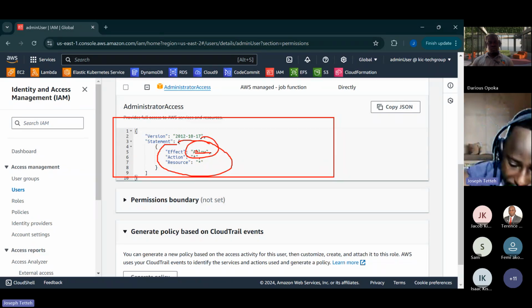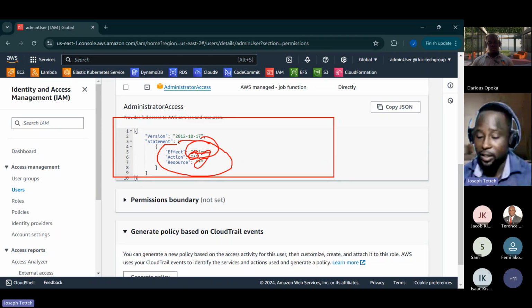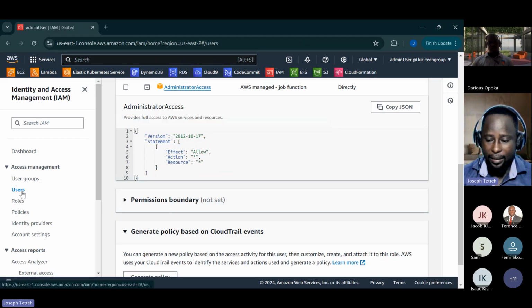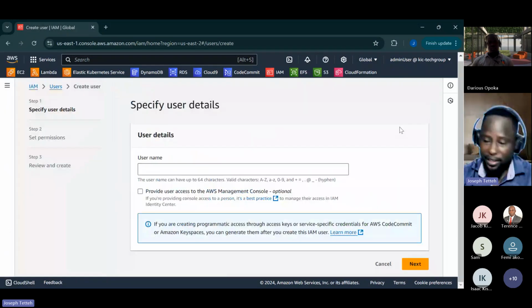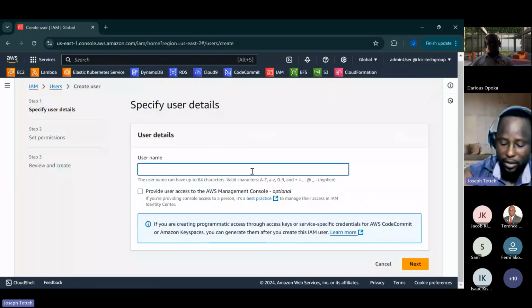That is what this asterisk is saying. This is a wildcard for everything, all. So that is it. I can create another user. So let's create a deputy user. In case I'm not there, I want to create someone who can do the management of the account in my name. So let's call this user deputy.